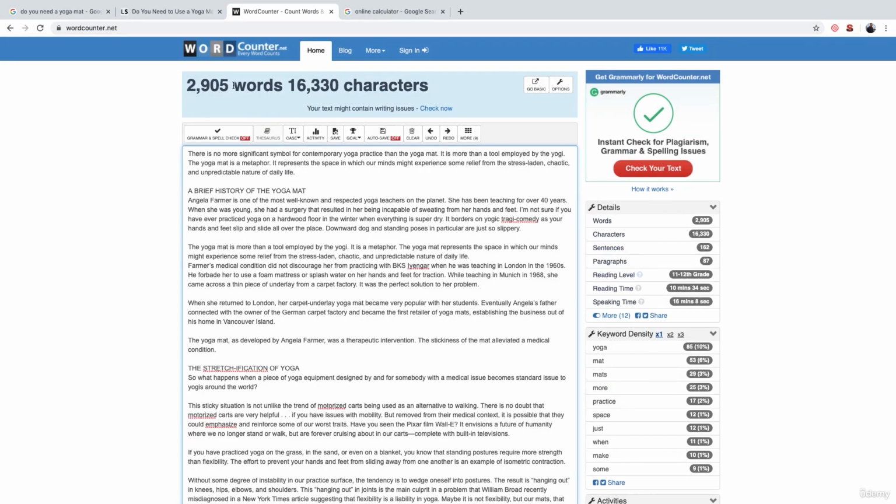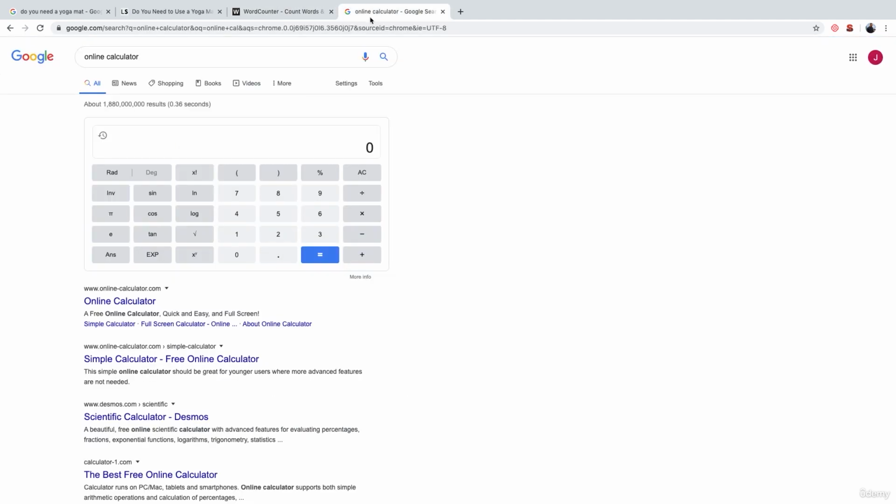So simply what I would do, I would go to an online calculator, type in 2905, divide that by 3 as we checked 3 websites. That would give me an average of 968 words. So again, that is the average. What I recommend you actually add another 10%. So that would be, it's literally another 96. So plus 96. Which gives us a total of 1,064 words.